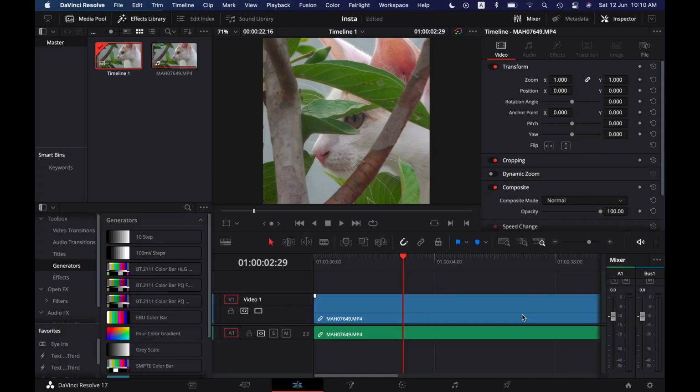So friends, this is how you can set up the project for making Instagram video using DaVinci Resolve. I hope this tutorial will help you.